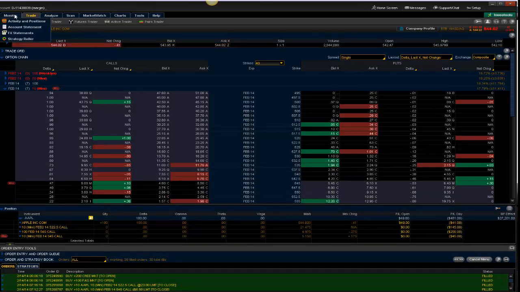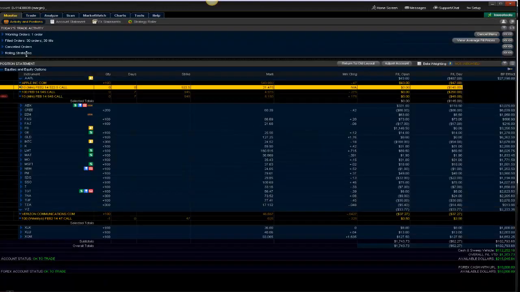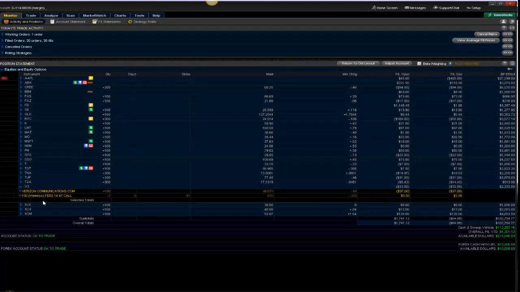So while we wait for that to get filled, I'm going to take you back and show you our Verizon example. Now, Verizon, you can see the difference. Verizon right here is just one contract because there are no minis. It's a smaller price stock. There does not need to be any minis. So what happens with Verizon is for every 100 shares, we're going to sell one contract.